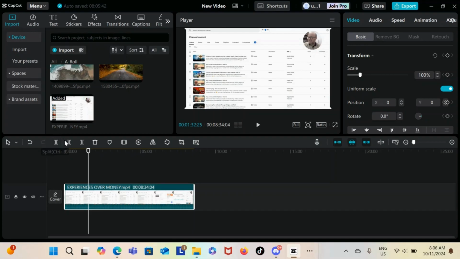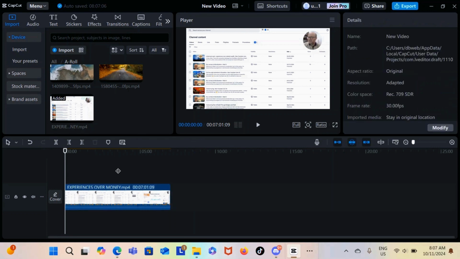Delete left, delete right. Now Control B snips it. If you want to undo that, Control Z. If you want to delete left, delete left. If I want to delete right, delete right. It's as simple as that. So that's tip number 2, use your shortcuts.